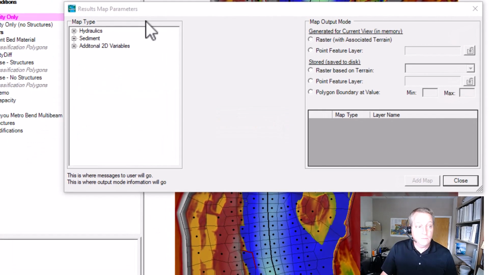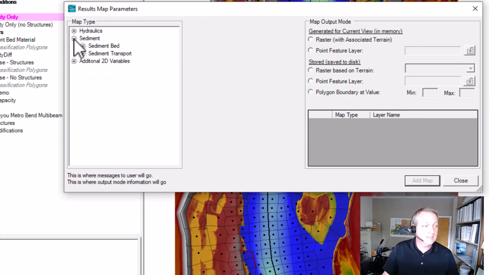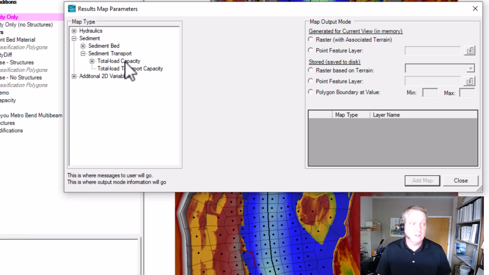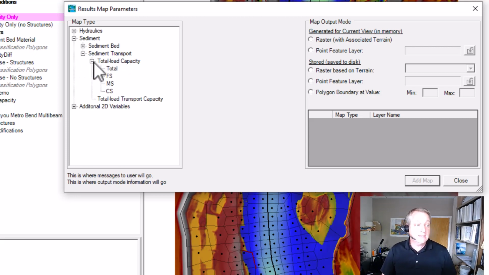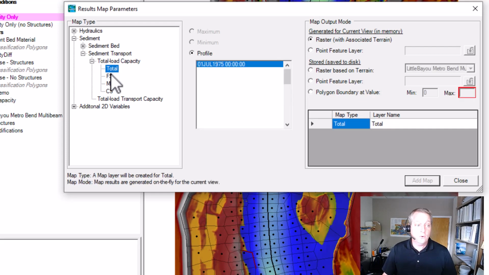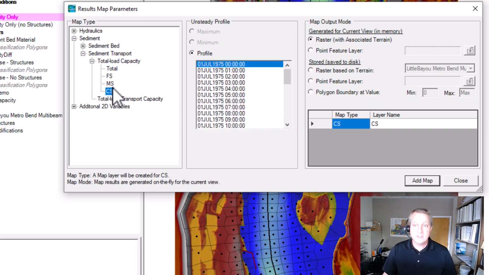And so you get a really familiar editor, this result map parameter editor, except now you have this sediment tab, and sediment results are separated into bed and transport. Here we're just looking at transport, and you'll see we have two different types of sediment transport results. We have this total load capacity, which is actually broken down into total, fine sand, medium sand, coarse sand. You can add all of them, or you can add any one of them. And these are concentrations. These have units of milligrams per liter.